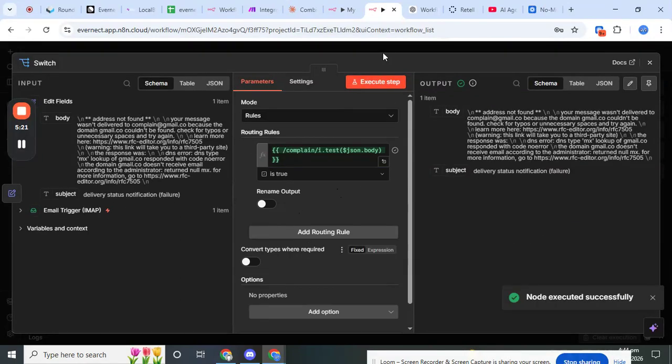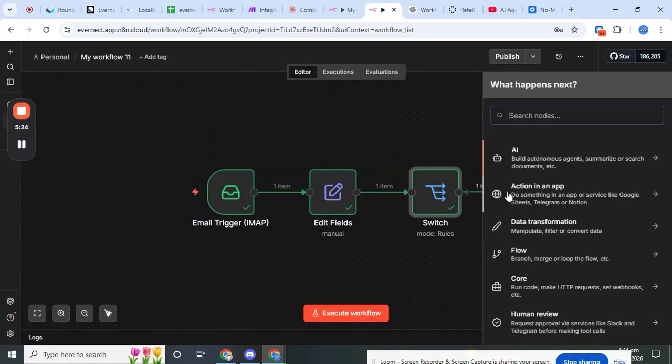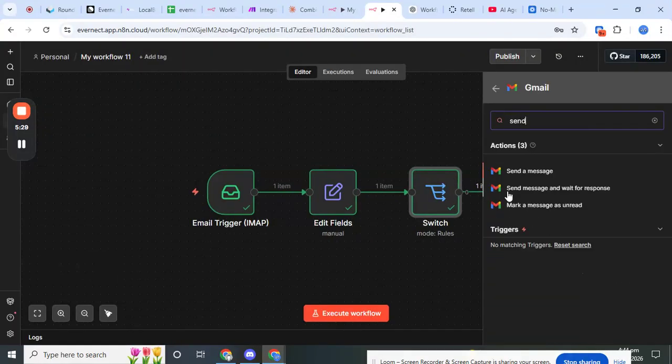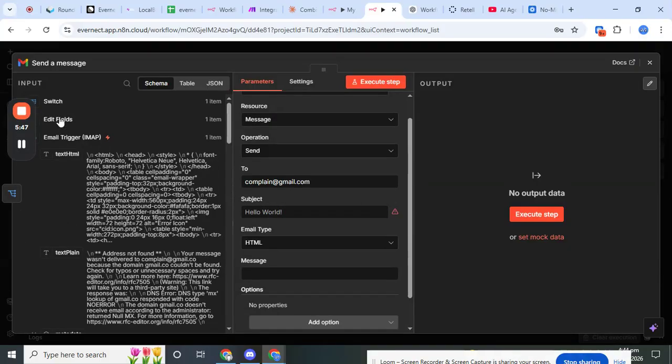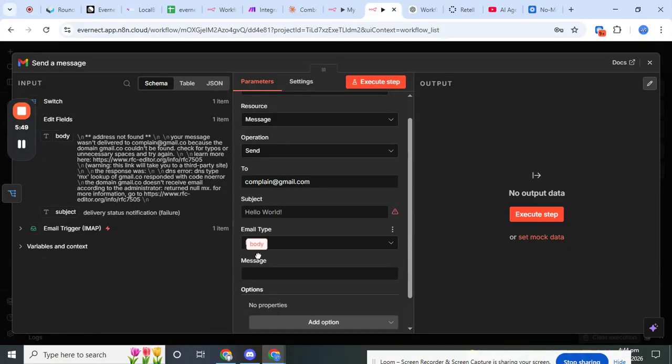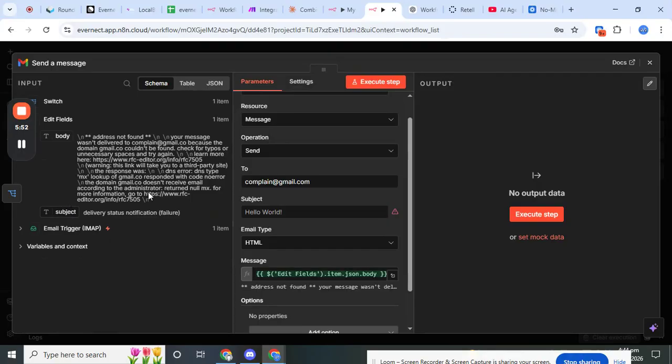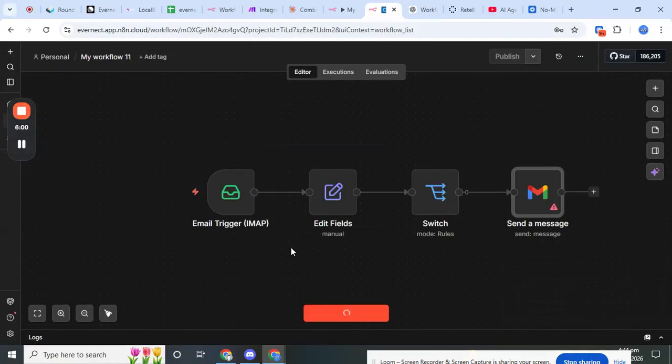We can also add other branches. For this, let's connect Gmail. We need to send a message. We need to select the department email. For example, if it's a complaint query, then we use complaint@gmail.com. For the subject, we can specify the subject from the added field, and the body. So the body and subject. Then we need to execute.